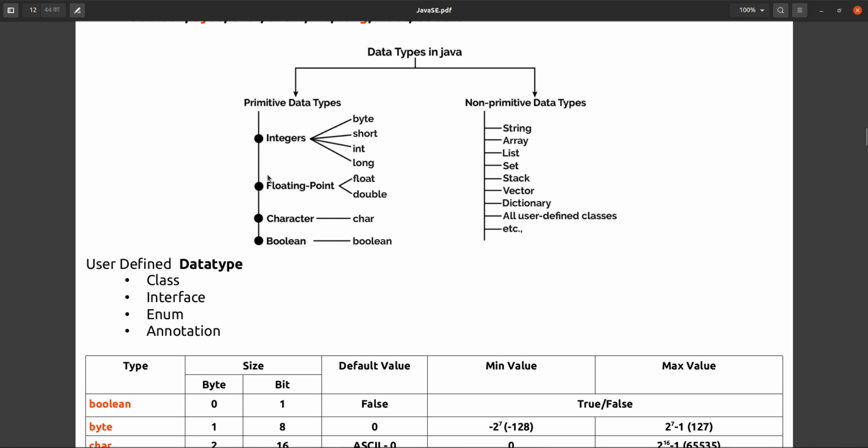Float, what is the use of floating point? Suppose you want to represent a number in the form of floating point. Suppose you want to store 3.5, but 3.5 you cannot store into byte, short, int or long. You have to use floating point only, and two floating point types are given, float and double. Double is the default one and float you have to give explicitly.